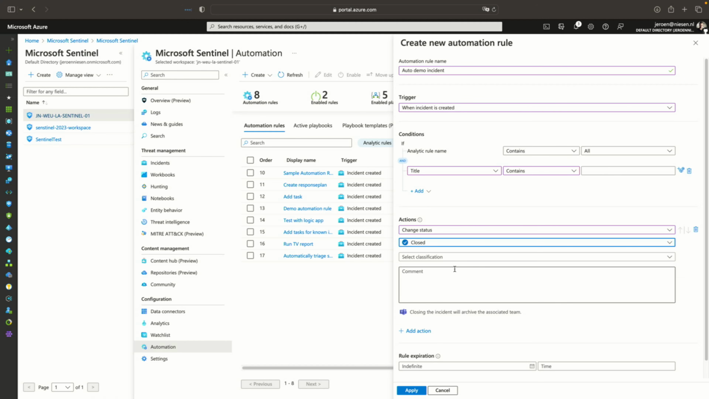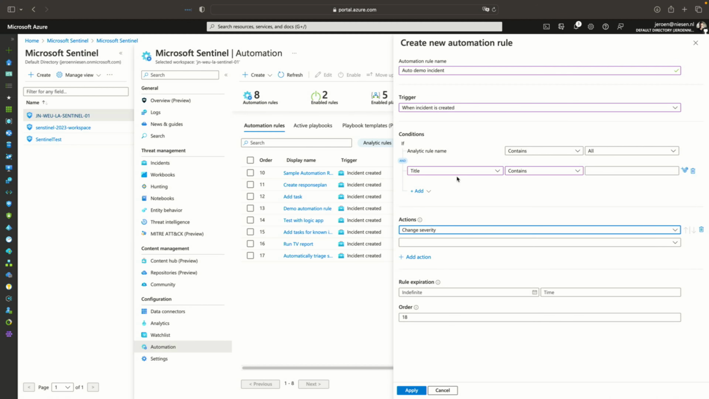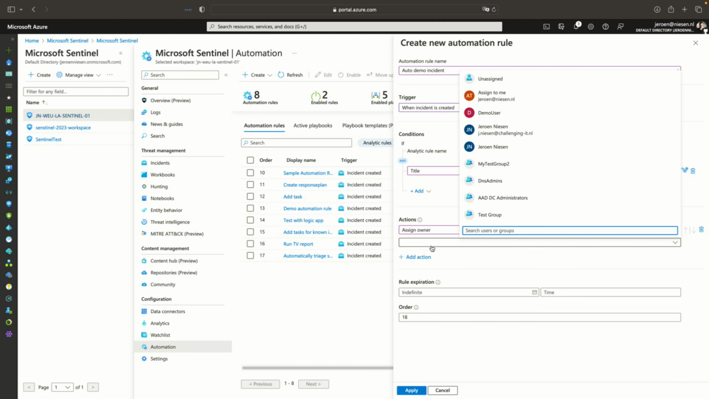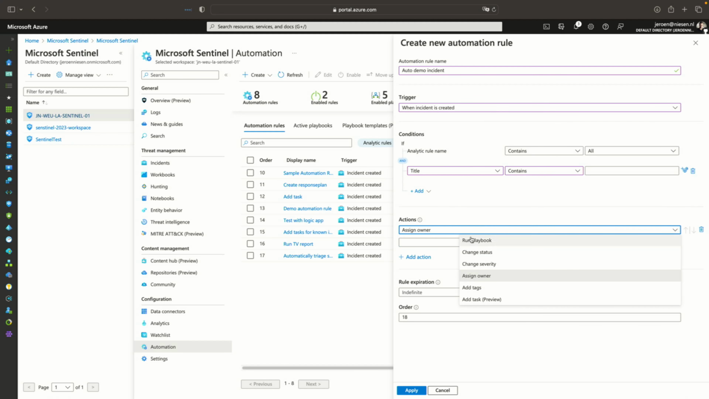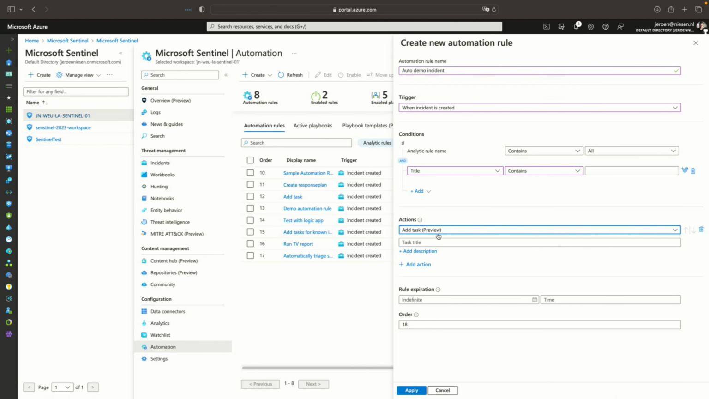You can automatically close the incident this way. Another option is to change the severity. So if the IP address is from one of your crown jewels, you can alter the severity and, for example, make it a little bit higher. We can assign an owner, so we can select a user over here, or we can add tags to the incident, or add a task.